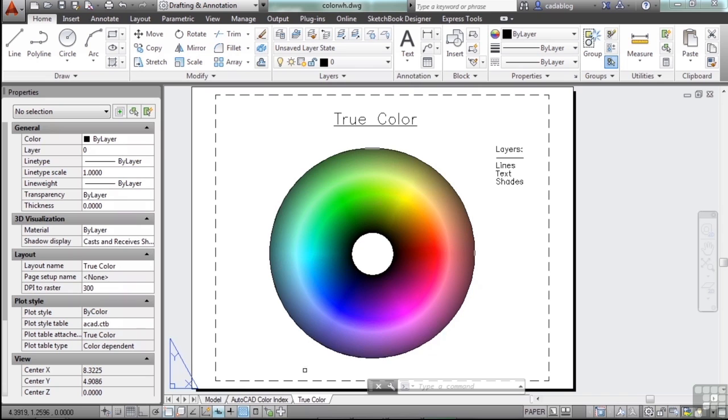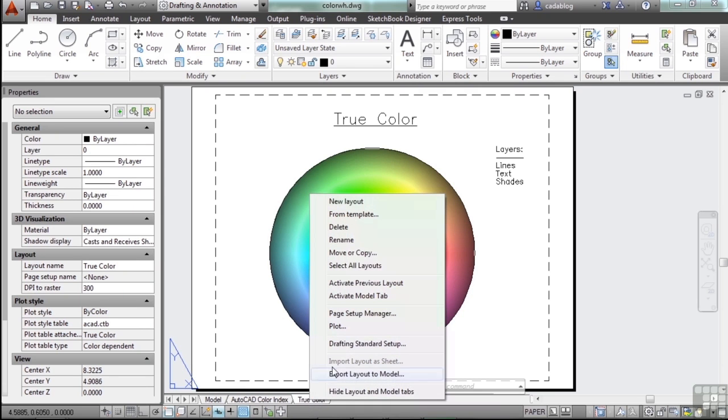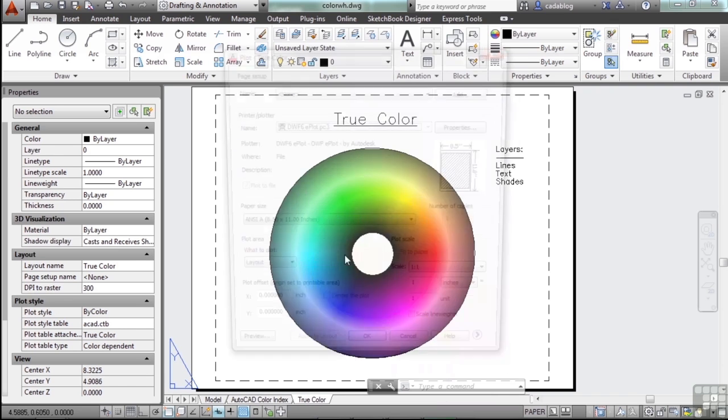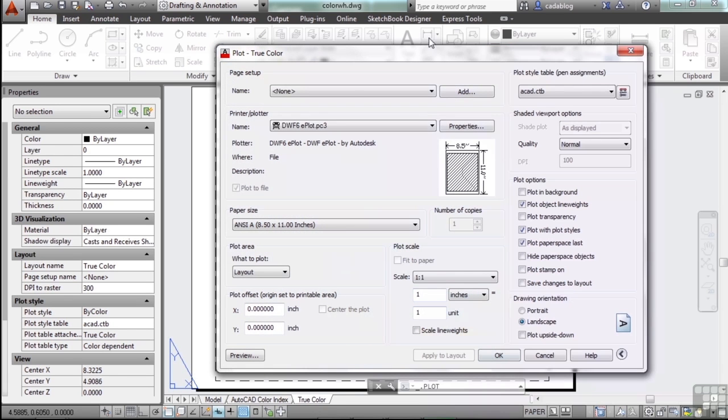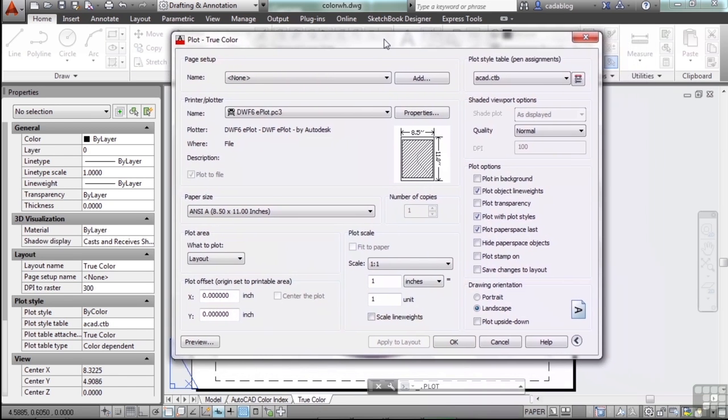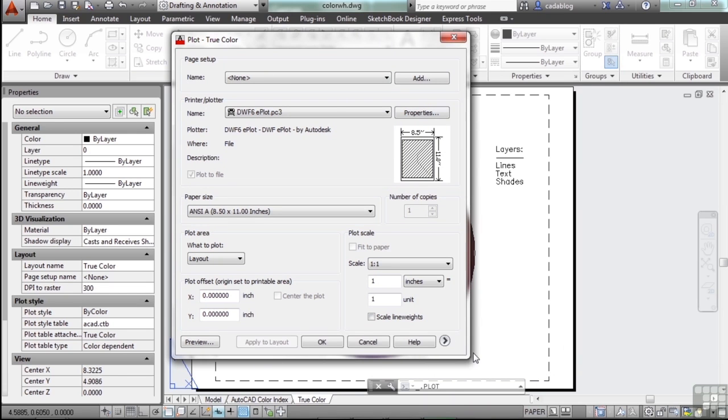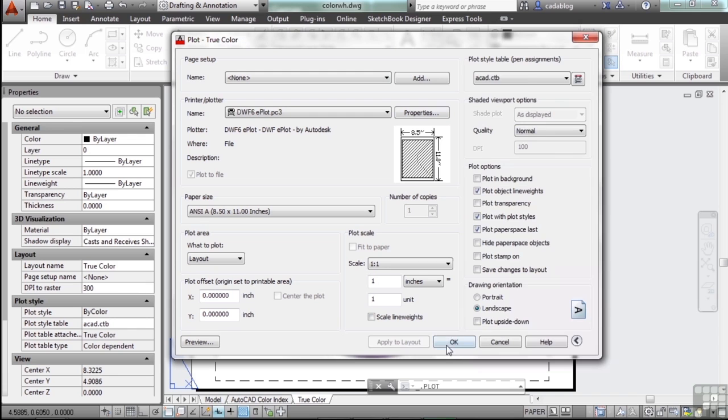Another way you can also do it is to go down to the tab that you're on, right click and pick plot. So you have so many different ways to print from AutoCAD. It's crazy. So as you can see in our plot window here, there are several different settings. This button here that I even clicked just by habit expands out and gives you even more control. So you may or may not want to do that.